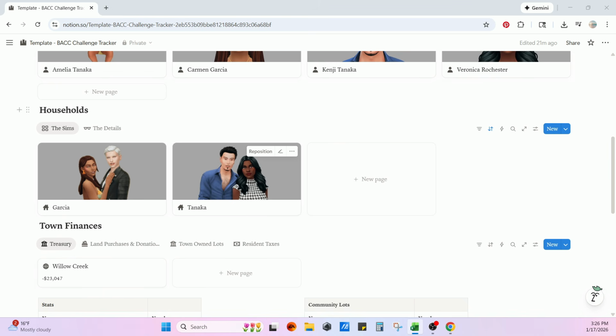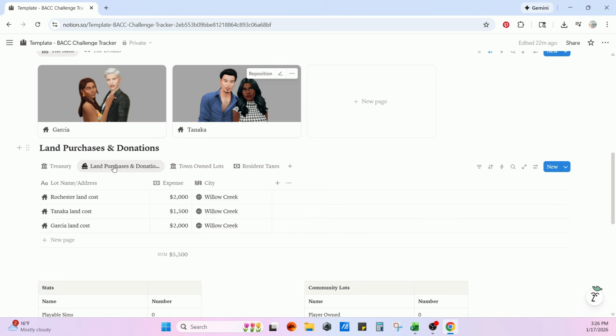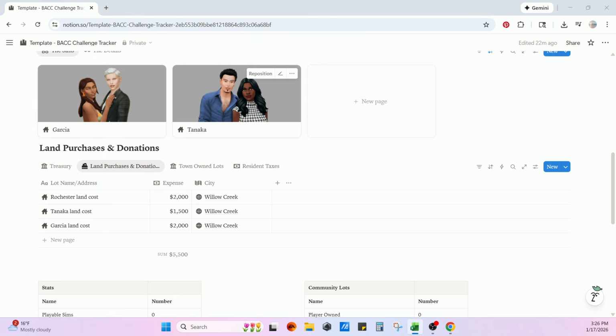All right. Let me look at my town treasury. I'm at a deficit of 23,047, so that stays the same. I can add in the different land costs here. So let me do that so you guys can see that. So I have Rochester at 2,000. I have Tanaka at 1,500. And then I have Garcia. Her lot actually did cost 2,000, so I did that one already.